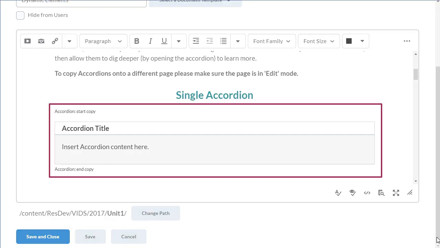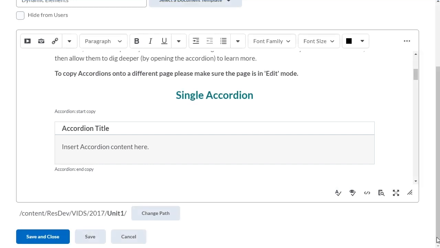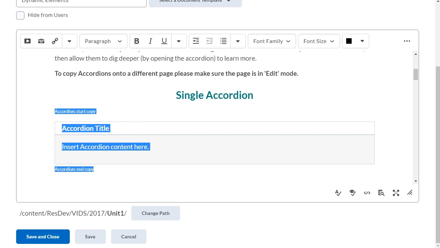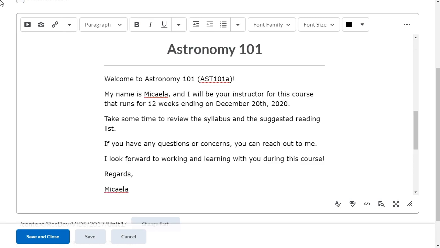Each dynamic element page includes text cues to help you capture the code you need. Copy your selection, then navigate to your course introduction page. Lastly, paste your copied dynamic element into the HTML editor.